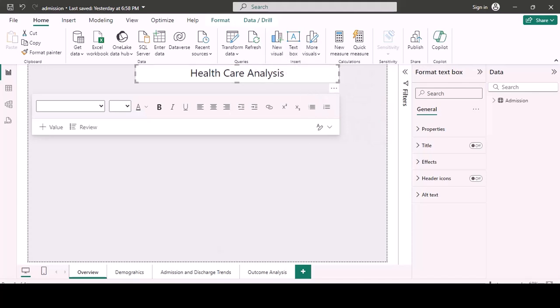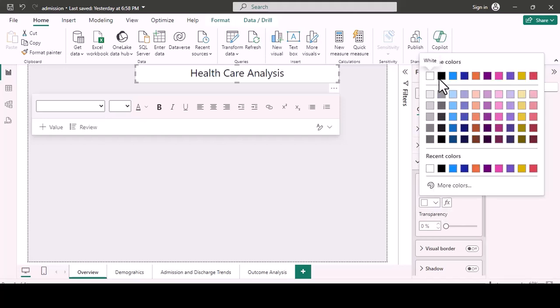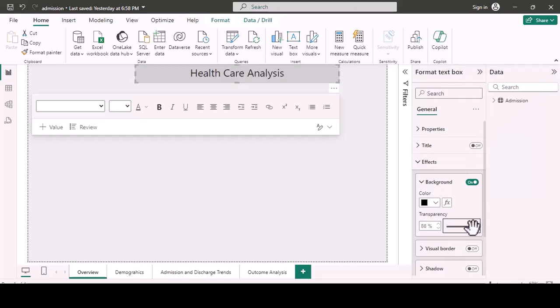So here I'll select it and come to effect. There, click on the drop down, and then I'll change the background color to black. Then I'll adjust the transparency. Good. Adjust the transparency. Okay.